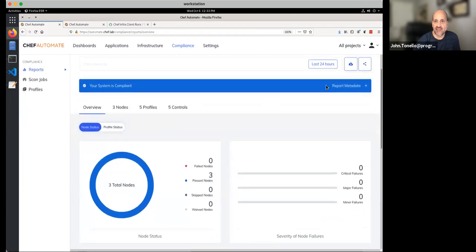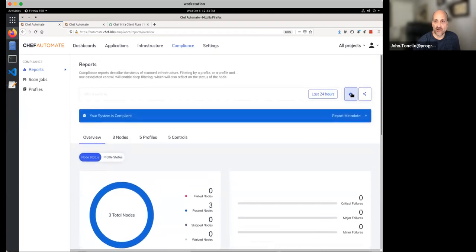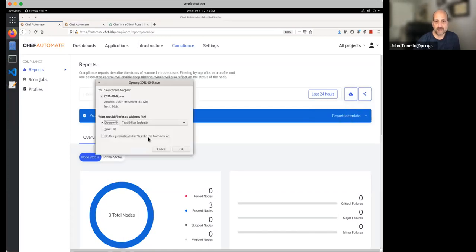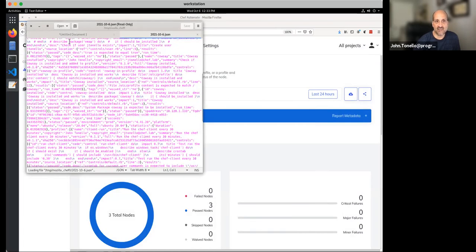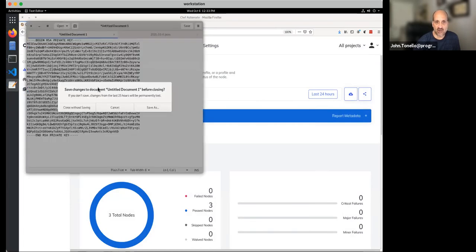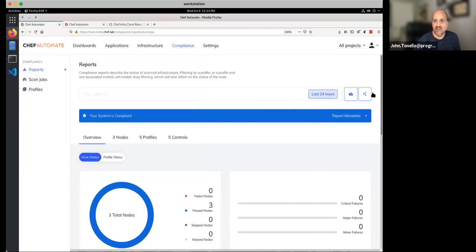And this is where I could download the report. Download as JSON or CSV, and it'll export it, and it'll prompt me to open a text editor here locally. And obviously I could save this or ship it to somebody that I wanted to see it. I can also do a share this way.